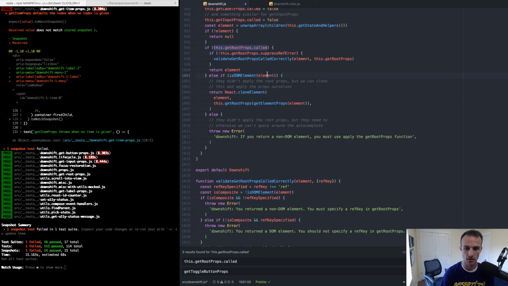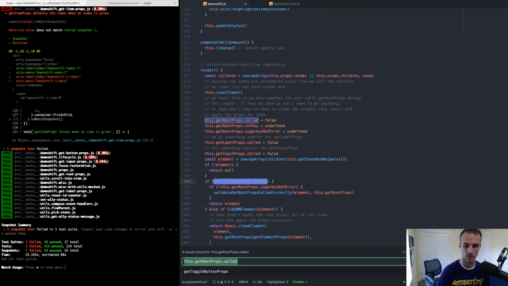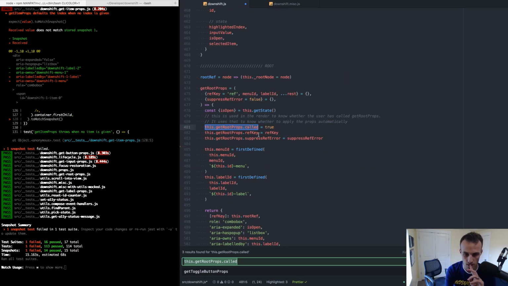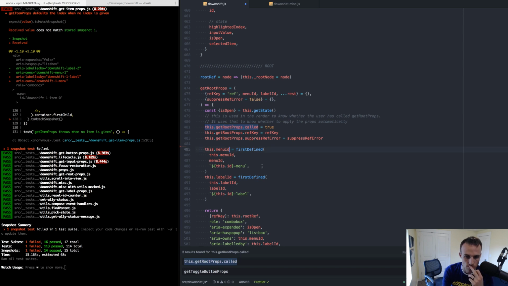Okay, so if it's a DOM element, then we'll apply them for them. Ah, great. So nothing needs to change there. That's awesome. Okay, in any case, we are going to be getting the menu ID, and if they don't call get root props, then we are going to call get root props after they've called other things and potentially set the menu ID. Okay, that makes sense.